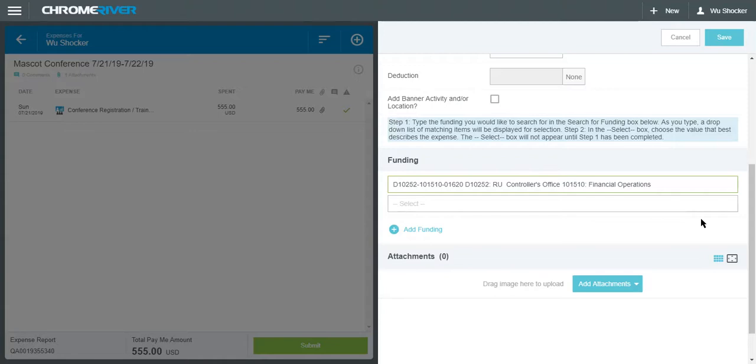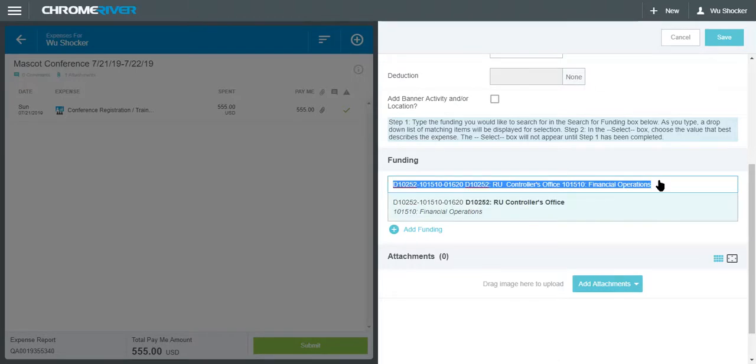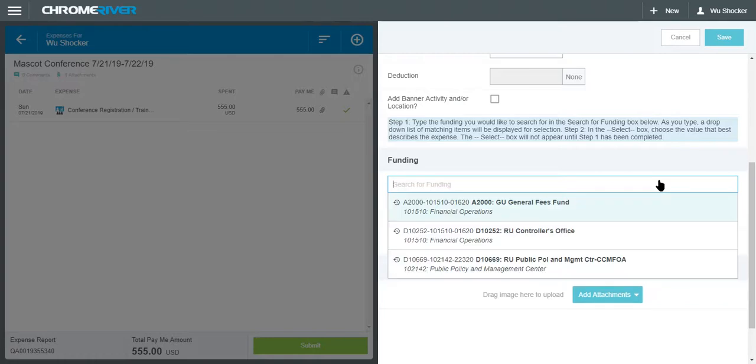Scroll down to the funding section and notice that the funding we selected on the previous expense tile has populated. If you need to select different funding, you will merely click on the field. When it is highlighted, you will click the Delete button and you will begin searching again.